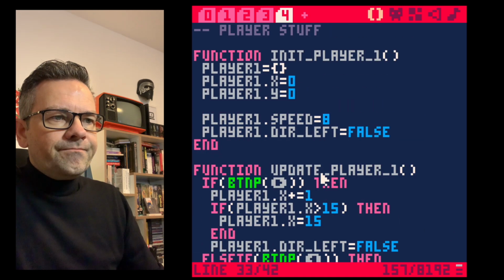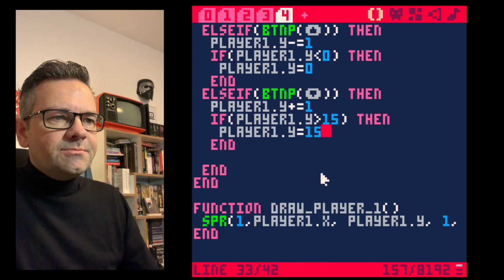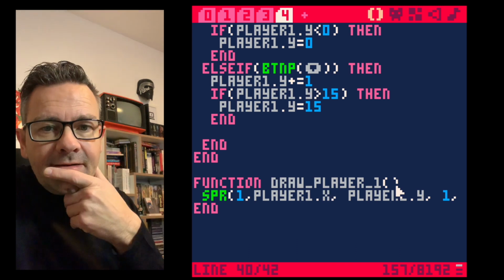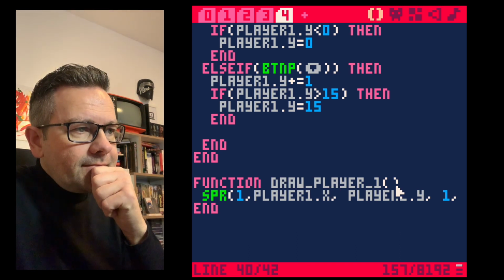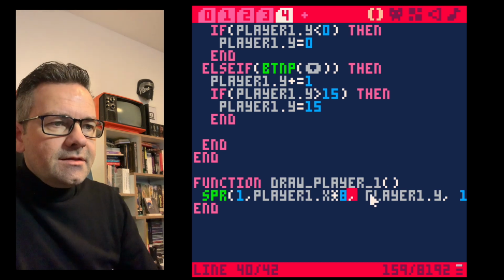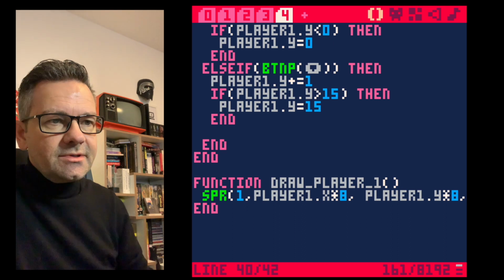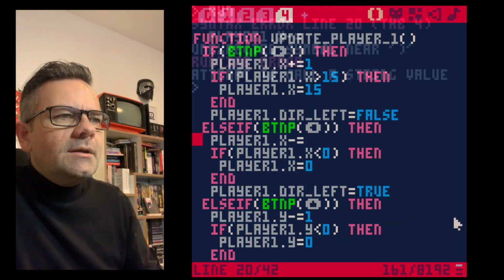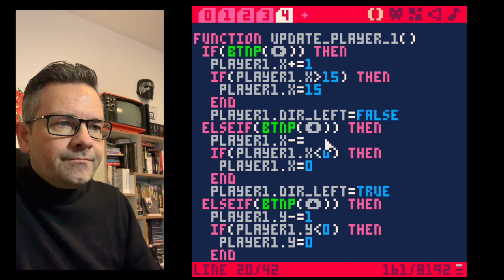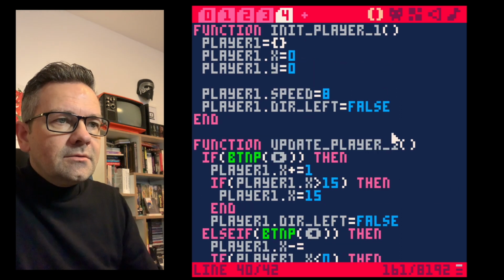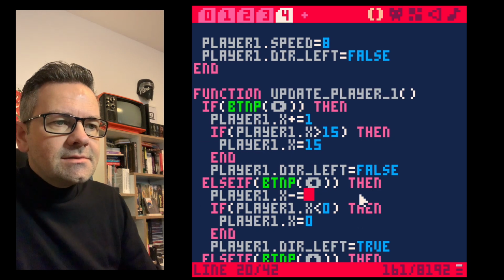That should do the trick pretty much, but we have to change this, and we have to draw the player like this. So we have to multiply by 8 to really get him on the right spot on the screen. So let's try this. Line 20, tab 4. Oh, okay, I deleted something here. What did I kill? Should be a 1, right? Let's try this.